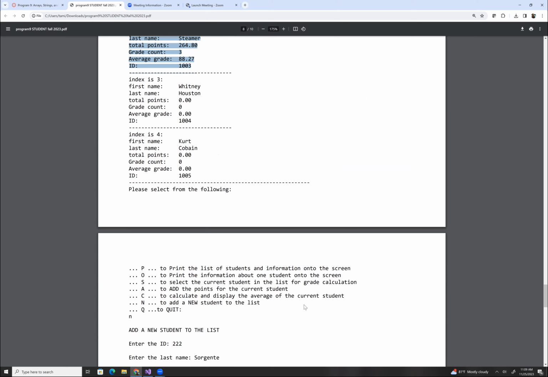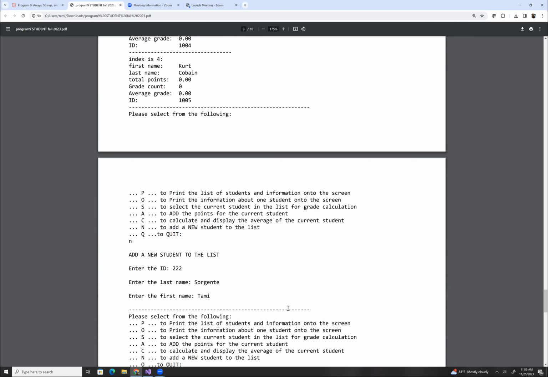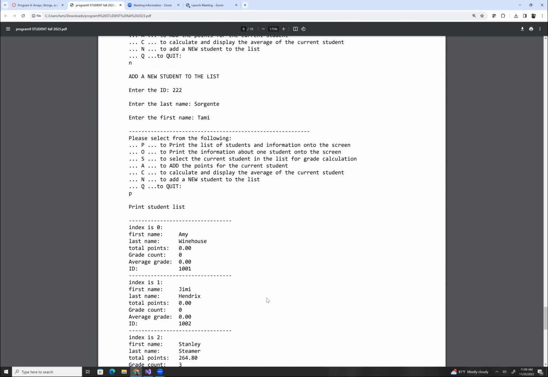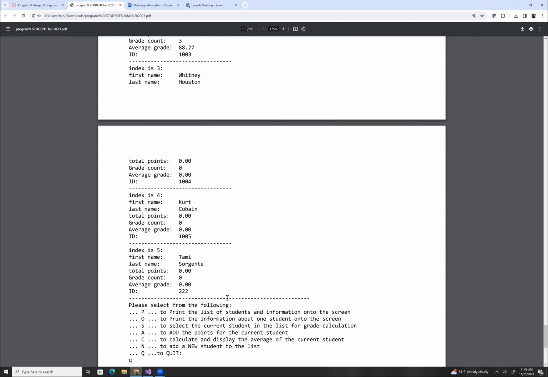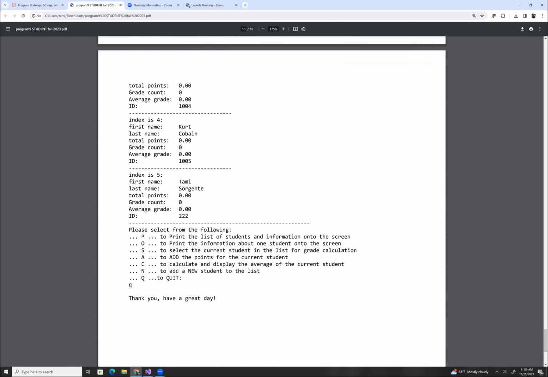And to add a new student to the list, I am going to have to enter the ID and the information. And then if I print it, you will see that the new student has been added to the end of the list, and then Q to quit. So this is just an overview of the output to make sure you understand the program.